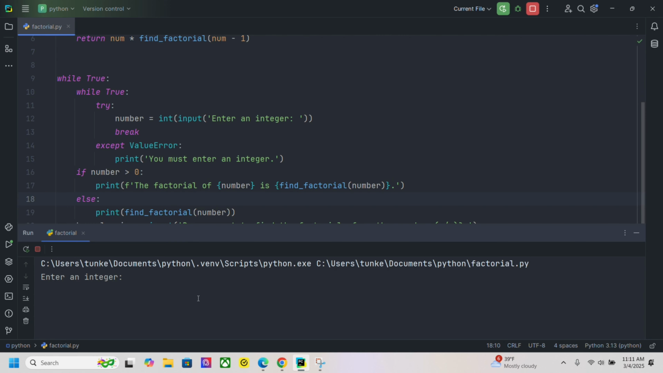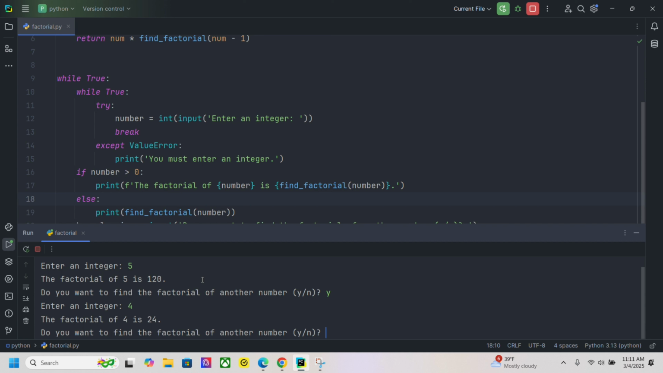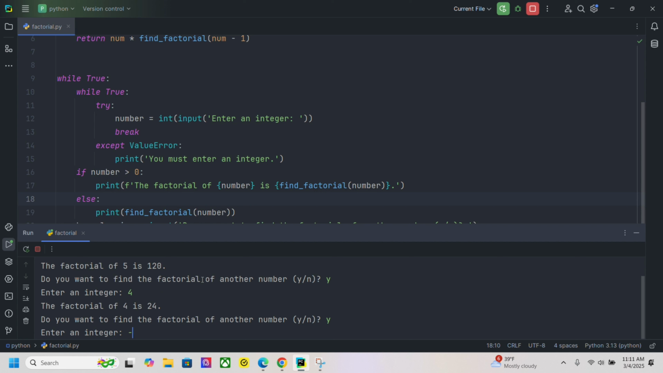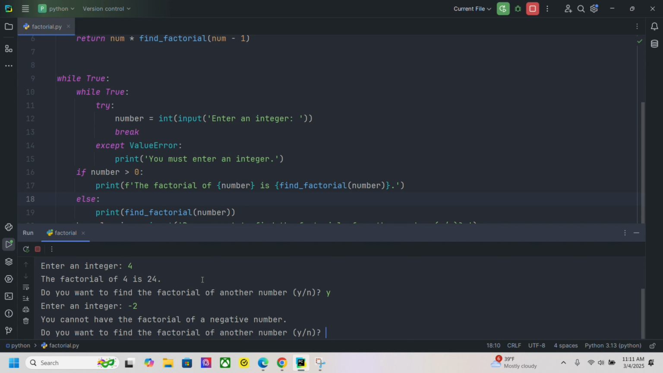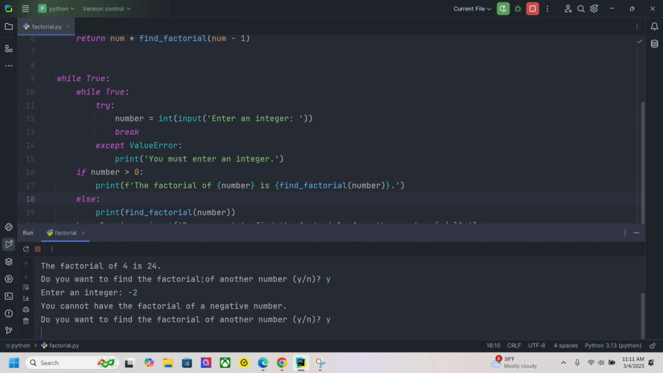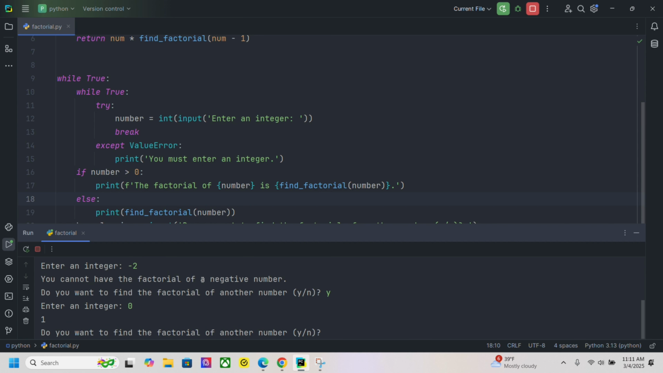Okay, let's run this. Enter an integer, and let's do 5. Factorial of 5 is 120. Do you want to find the factorial of another number? Let's do 4. So that'd be 4 times 3 times 2 times 1, which is 24. Do you want to find the factorial of another number? Yes, let's do negative 2. You cannot have the factorial of a negative number. Do you want to find the factorial of another number? Yes, let's do 0. Okay, that's 1.